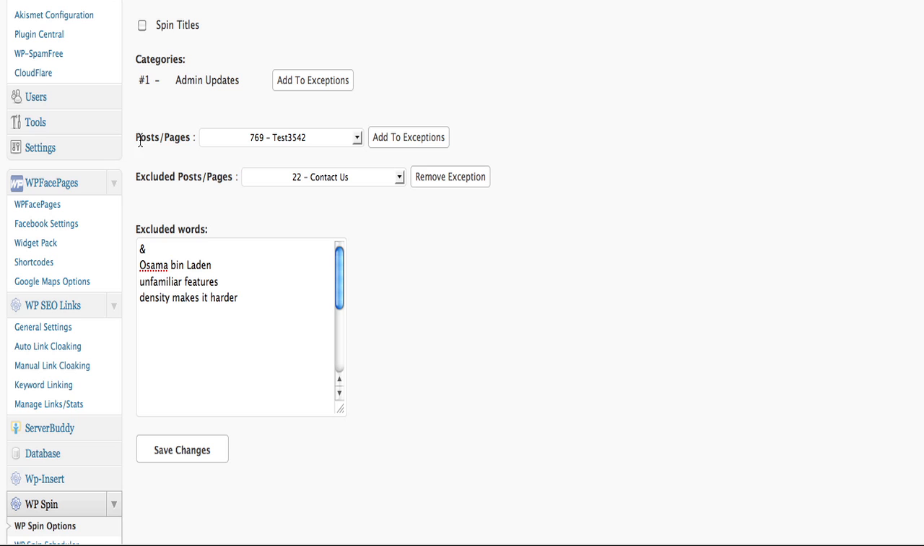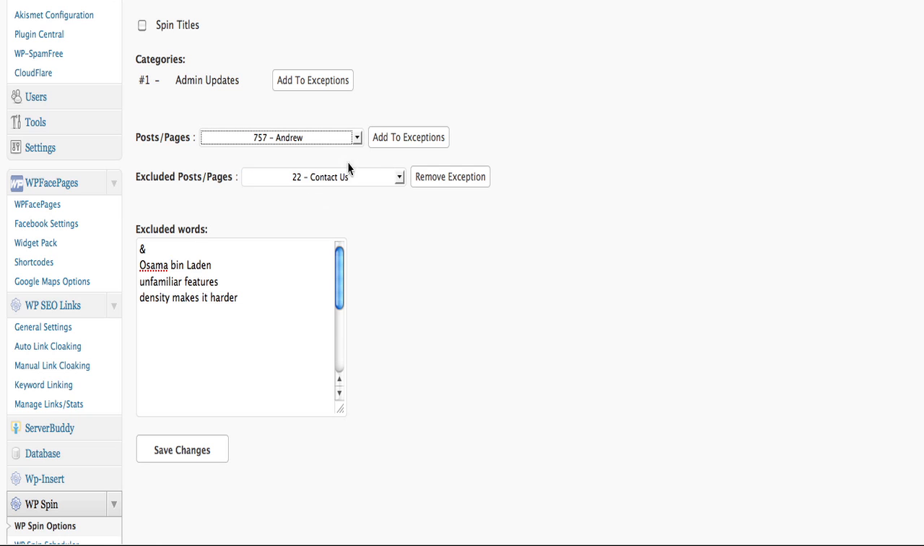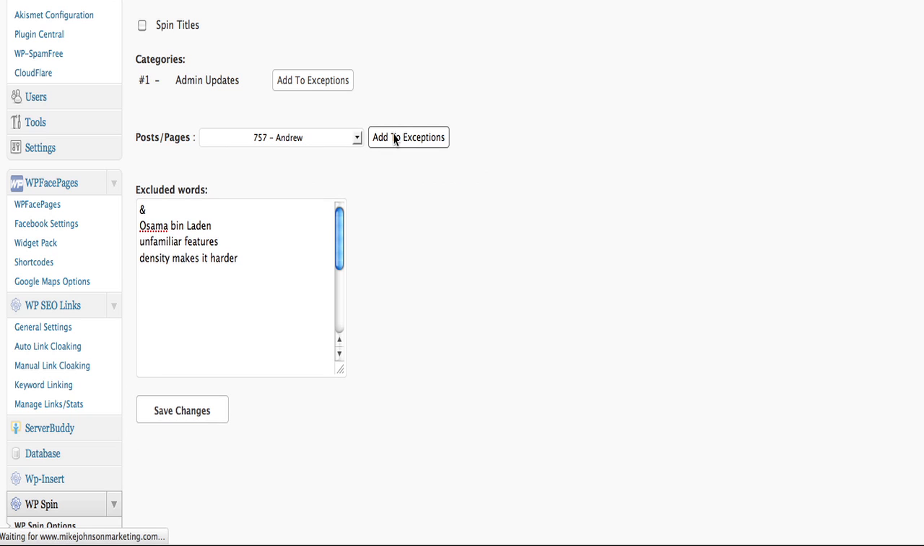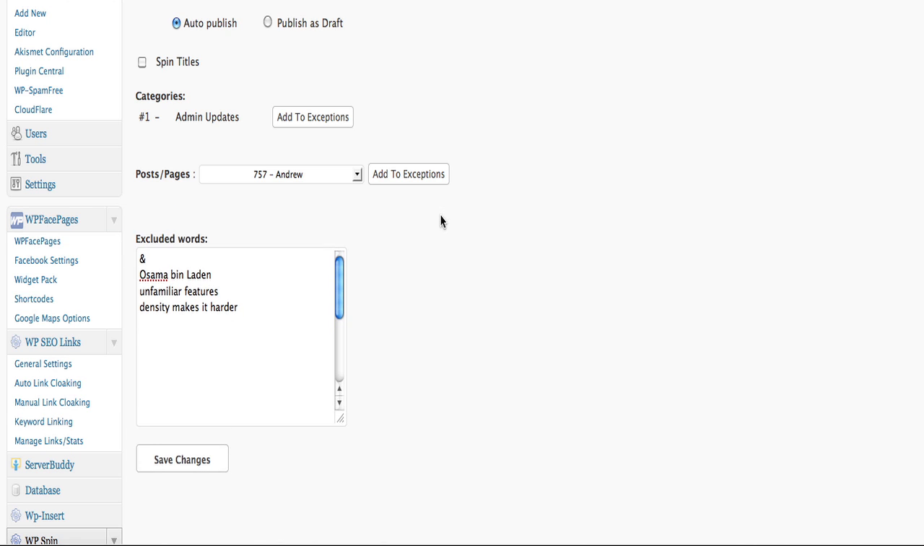And you can see here where it has post pages and excluded posts and pages. What I can do here is see every post and page I have on my blog. Every single one. I can choose them, click on it and say add to exceptions. And then after it processes, it comes back, and now you can see that was added to my exceptions. If I don't like that, I can remove that from exceptions.